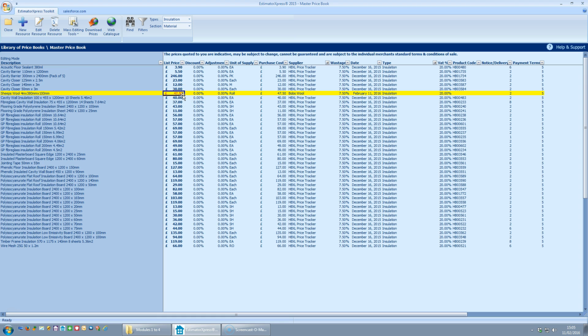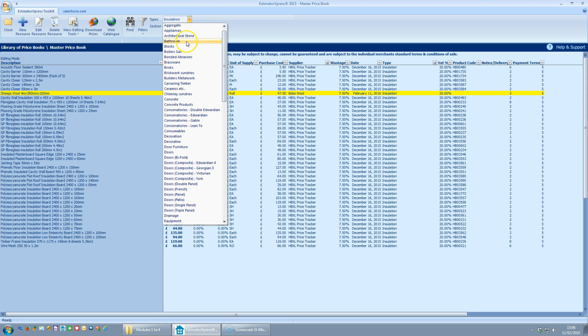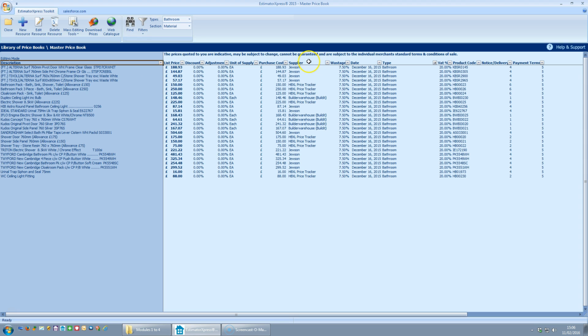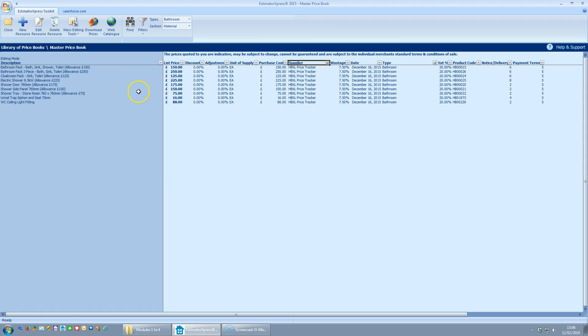So for practice, let's go and make another type of product. So this time, click on types at the top, look for bathroom. Once again, go to your supplier and filter and choose just HBXL price tracker. Okay. And this time look for, you'll see that we've got a couple of allowance bathroom packs.